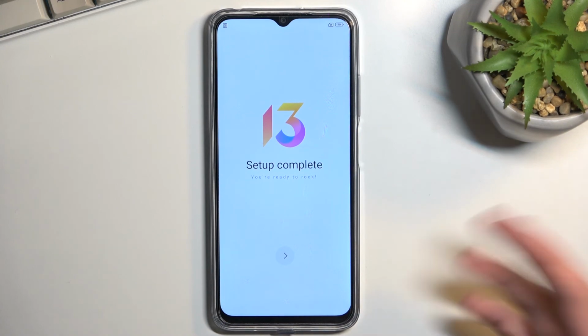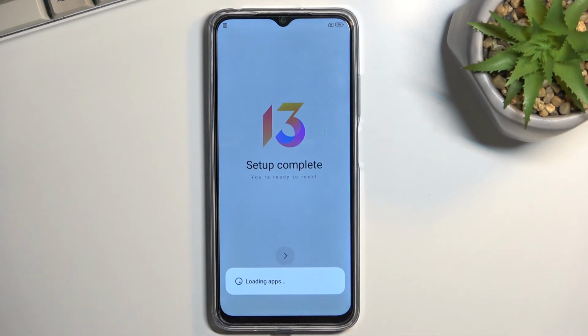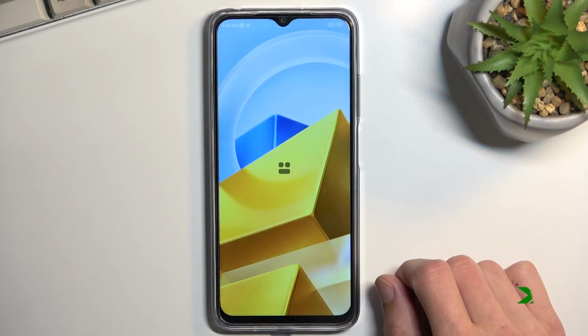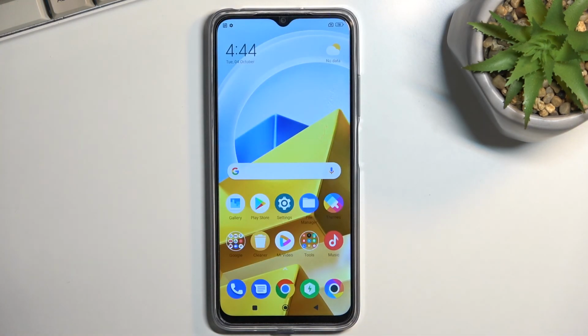And after that, as you can see, we're basically done with the setup. So let's just click on the arrow, give it time to load apps, because apparently it didn't have enough time when I was ranting about different things. And there we go.